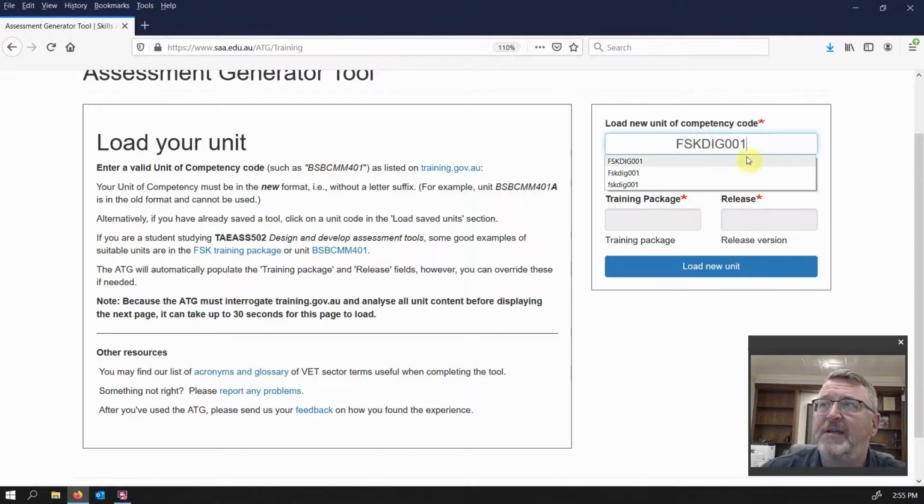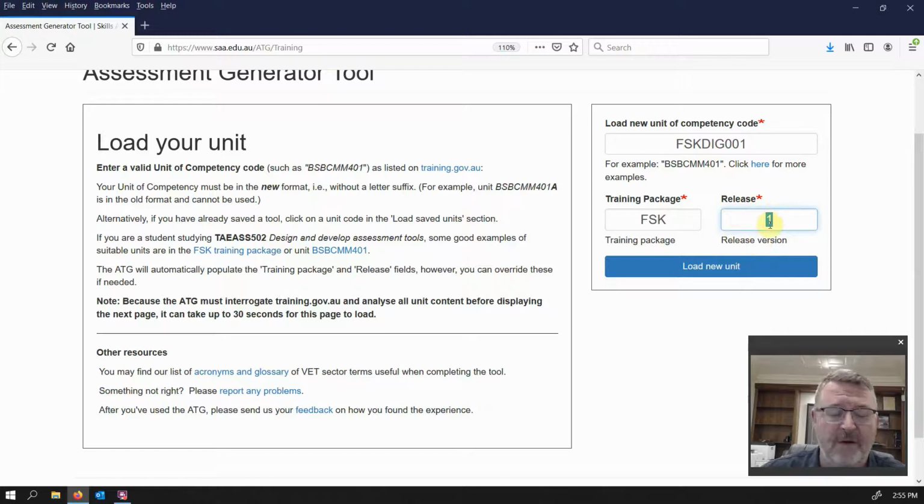So let's choose FSK DIG 001. You'll notice that the training package in which it resides is automatically populated, as well as the release number. Now you can override these. The reason we have the training package field is that Training Gov.au doesn't always follow its own rules as far as the way it structures unit coding relating to training packages. So if you need to override the training package field, you can, or the release number, if there's a second release. But let's choose the default, and we click on Load New Units.